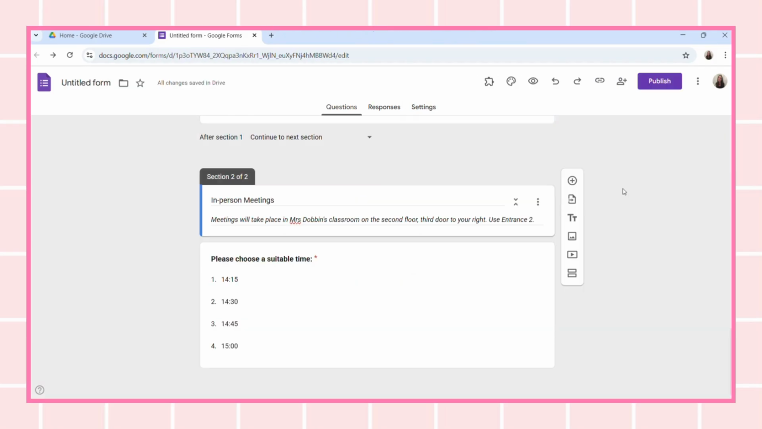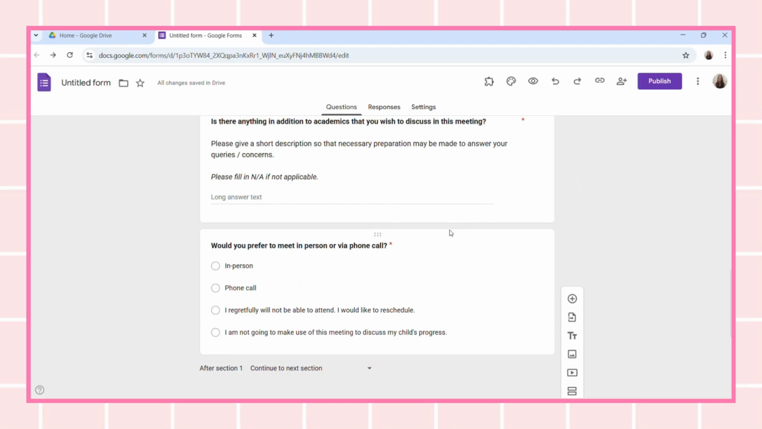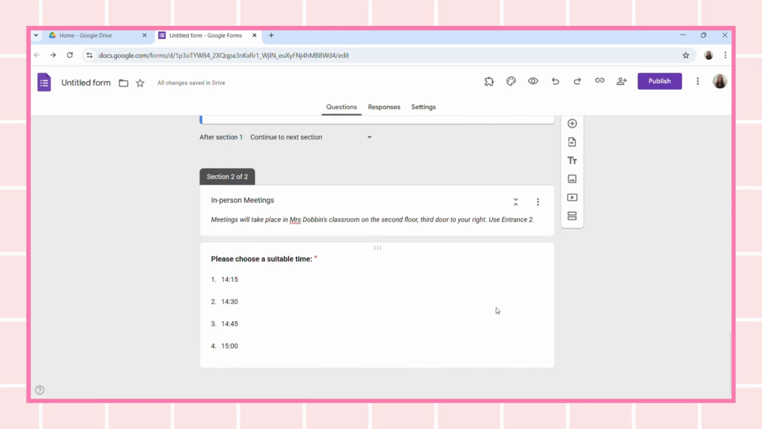Once your coding has been done, you are then going to come back up to your option page over here with meeting in person or via phone call, and you're going to click, and then where it says continue to next section, you're then going to make sure it says go to section 2, in-person meetings. Okay, so now we're going to move to our next section.